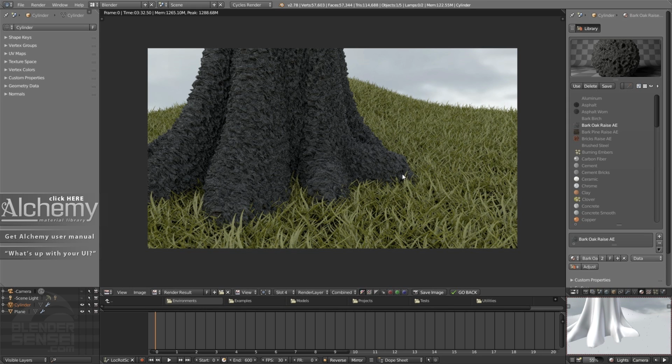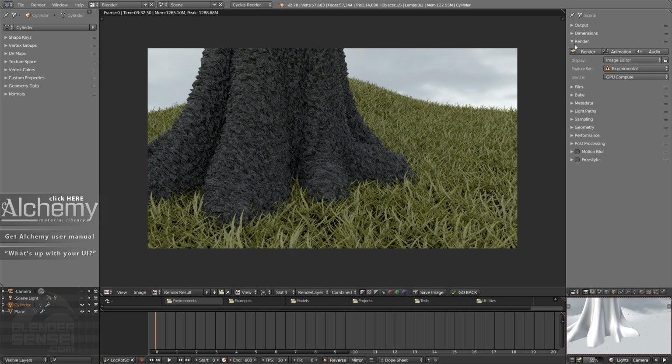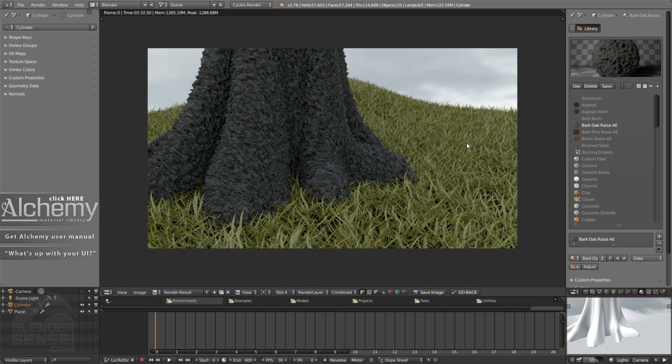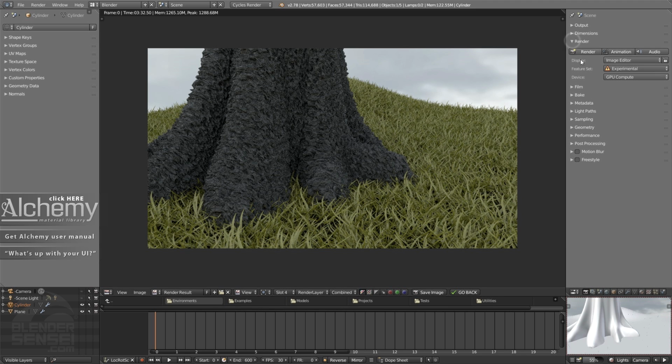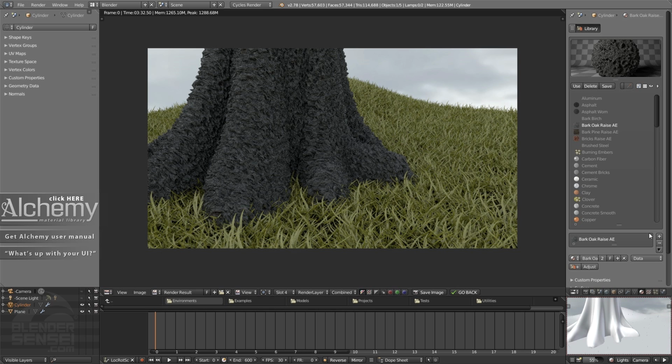But the other thing to keep in mind is that these will increase your render times and work your graphics card out a little bit more if you are using GPU rendering, which you can activate here. If you're not using GPU rendering, you want to go light on the Raise AE materials, unless you're cool with really long render times, in which case you can use as many as you want, but you'll have to switch to CPU so that your computer won't crash, unless you've got a super baller graphics card which can handle it.